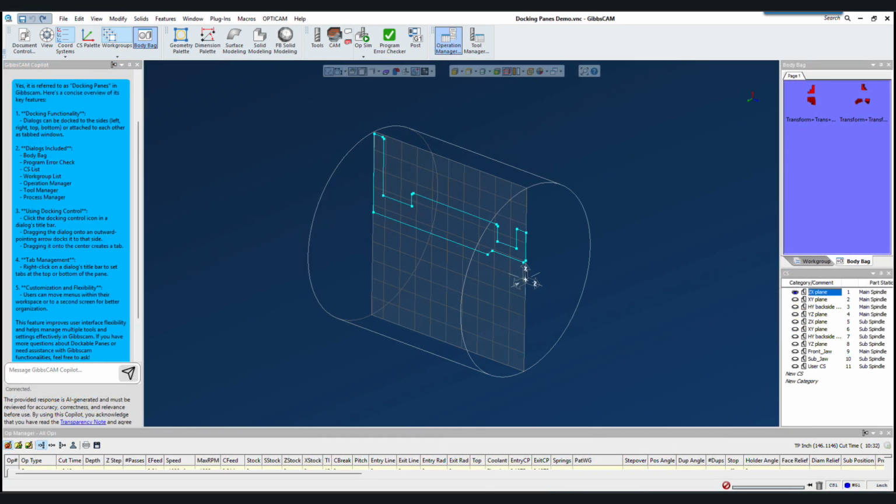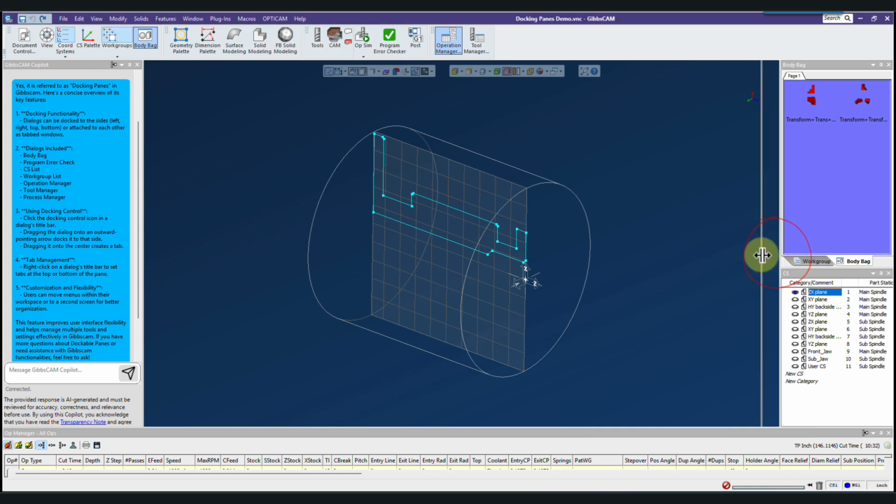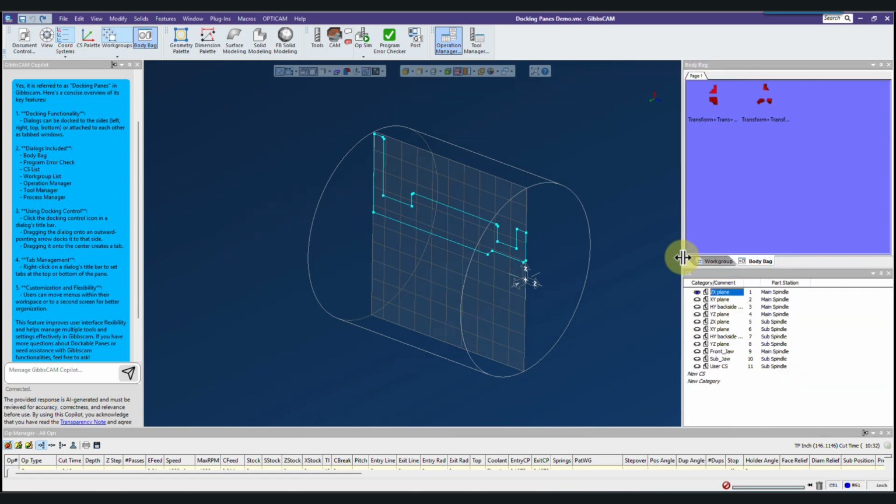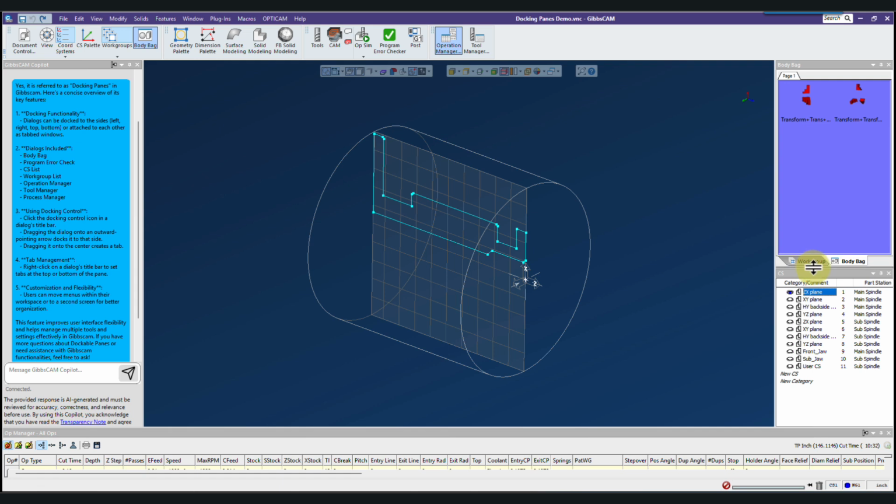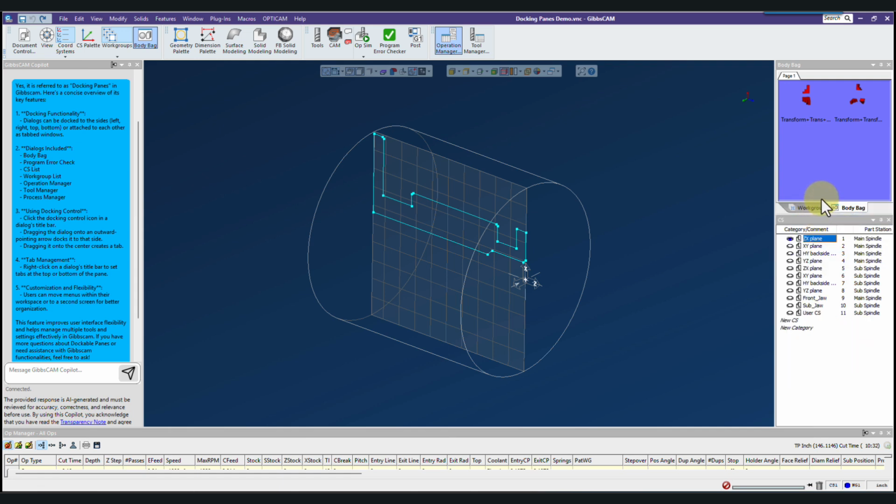Once we start docking panes, we can start to rearrange the windows. We can resize them by hovering over the edge, and once we see this icon, we can drag them to different sizes. We can click in between them and reposition them. We can tab back and forth between the different tabs.